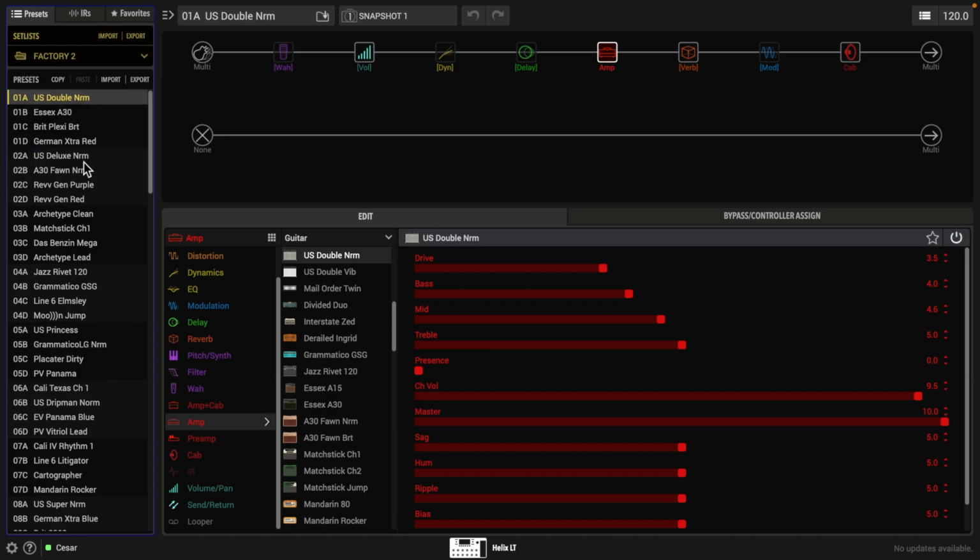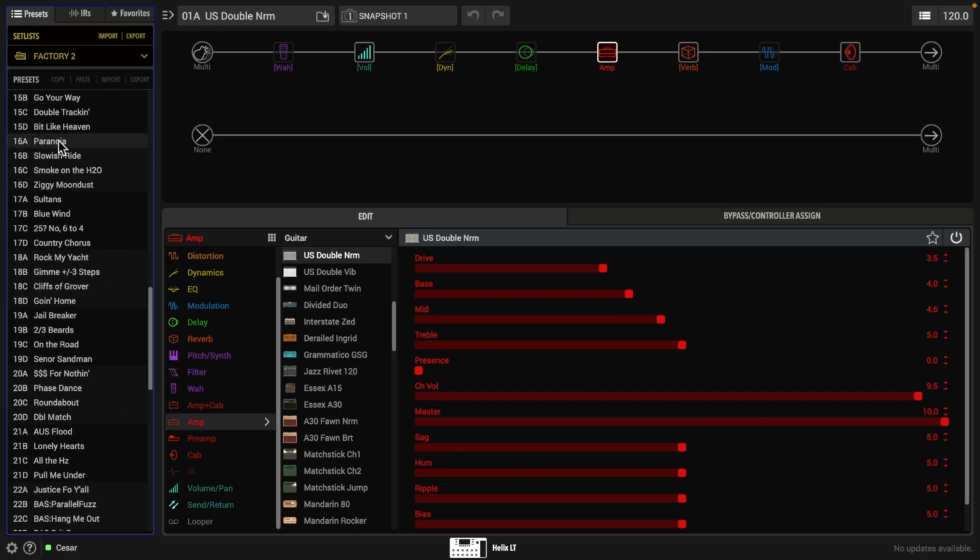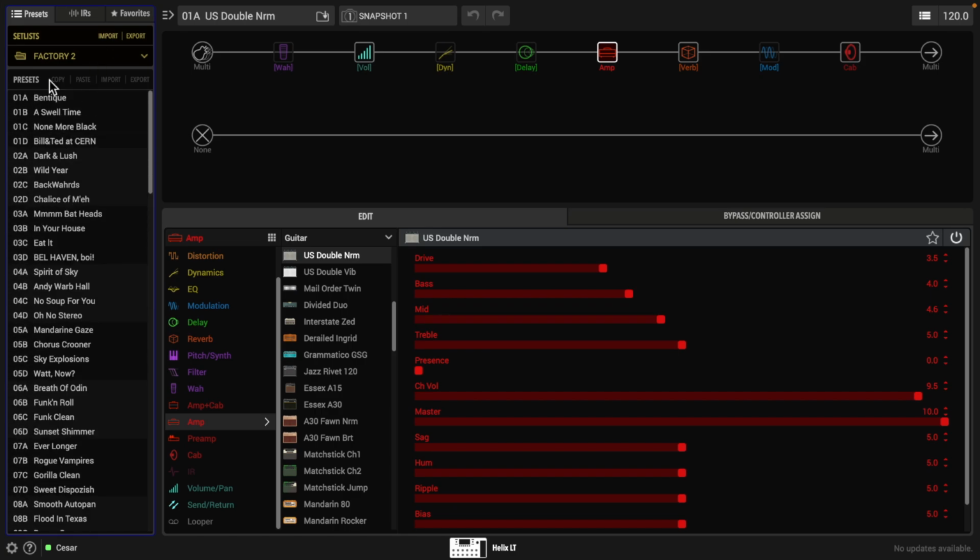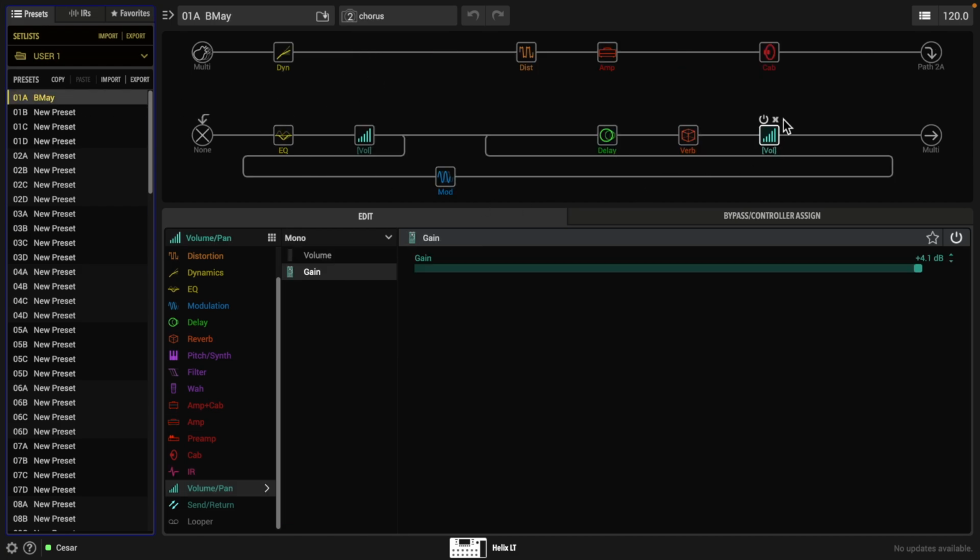Factory 1, Factory 2 are exactly the same. And then you have your user area for the patches that you can create. I am using, you see, this one, the one that I recorded the lesson for Hammer to 4 is on my user now, and it's this patch here, right? So the idea is that you can do exactly everything. In my case, I can do exactly everything I was doing with the Helix, I can do it with the Helix LT, and for a fraction of the price.